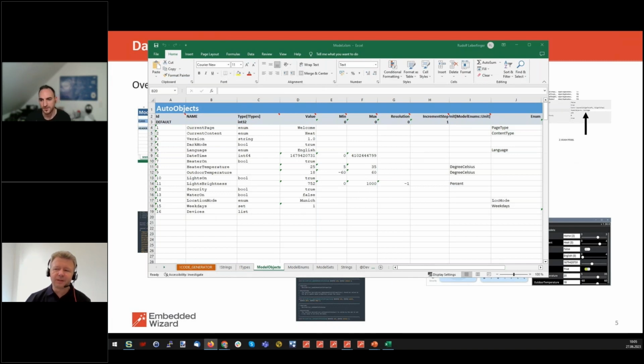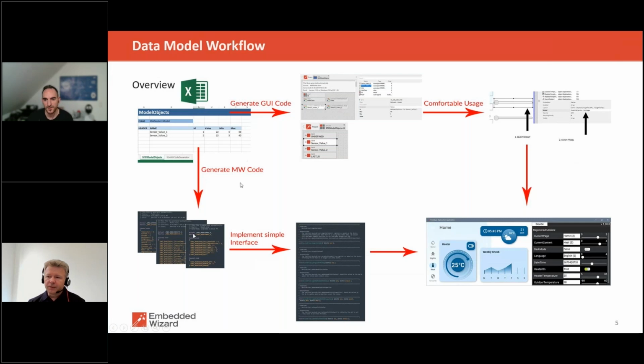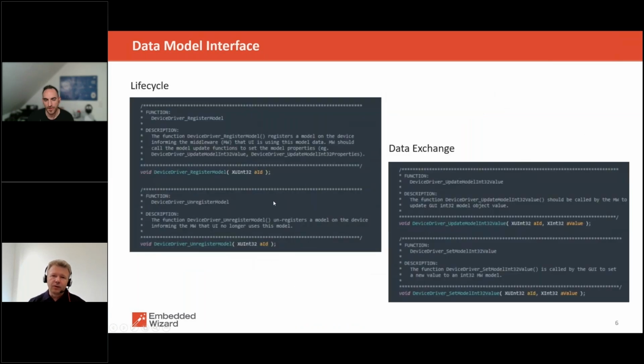Okay, understand what you mean. Here we have the overview, and we simply generate here the C code. And this interface is a quite simple interface with standardized function calls. I just will show you here for the lifecycle. We call here the device driver register model and the device driver unregister model. And the only part you have to do within these functions, you have to inform your middleware that this model is alive. And for the data exchange, also, here is a quite simple interface.